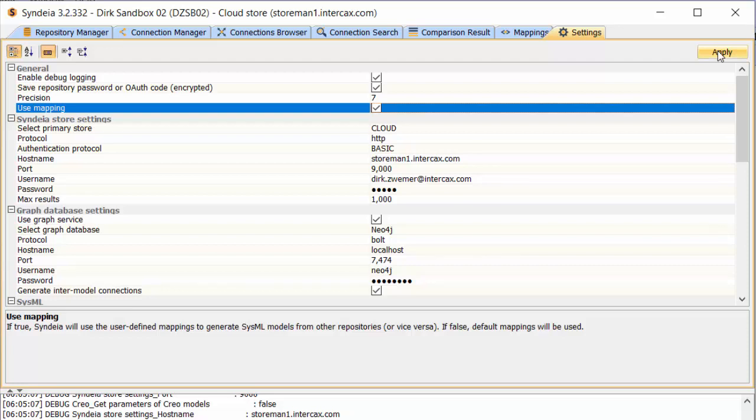Before a custom mapping can be created or used, Syndeia must be taught to recognize the artifact and relationship types on both ends of the mappings. This is discussed at greater length in videos 1.6 through 1.8. In this video, we will map a TestRail test artifact to a SysML block with the test stereotype.